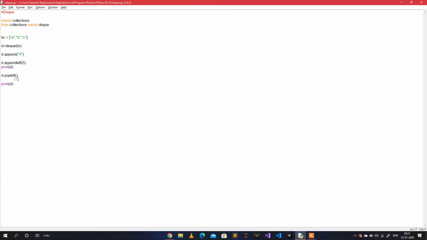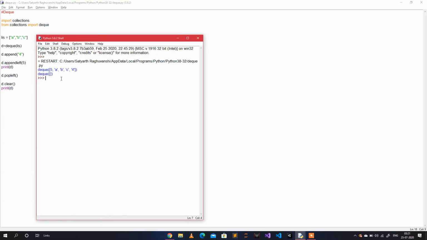And now there is one more function, which is the clear function, which will clear the DQ created. So if we use this and now print, you can see that we are getting an empty DQ. First we had a DQ with these elements, and now we called this dot clear function, and now the DQ is empty.